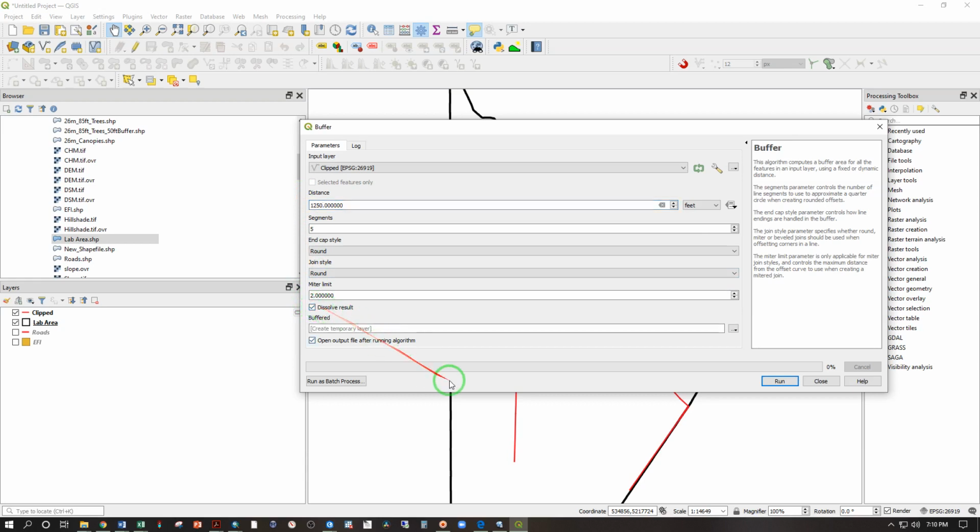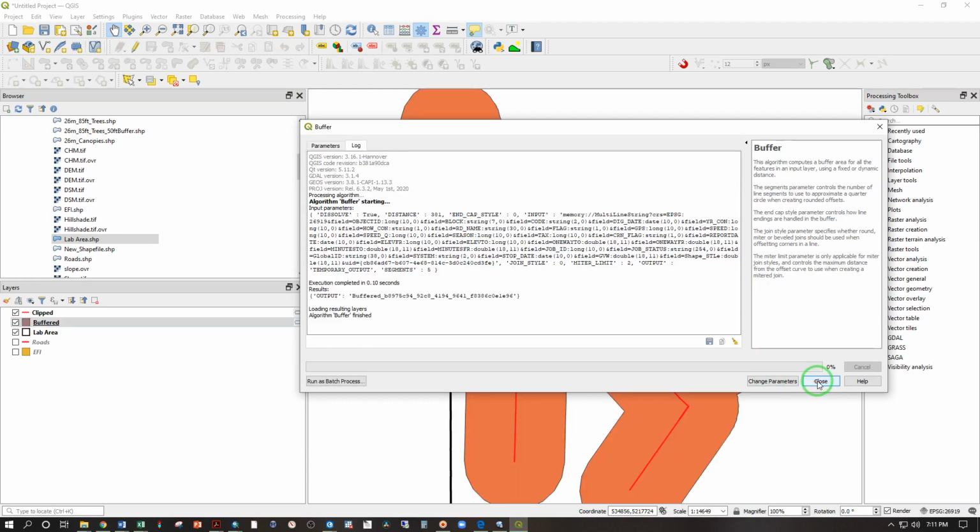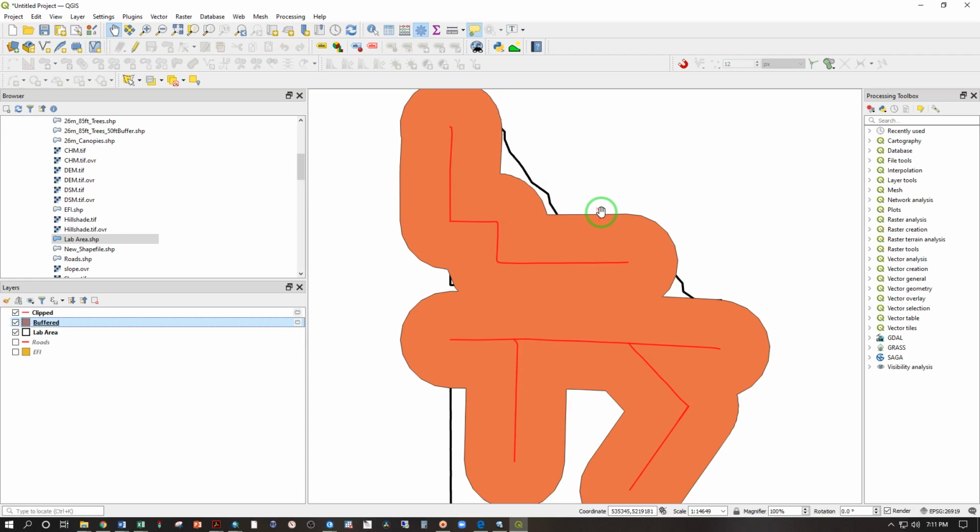What that's going to do is if two buffers overlap, those are just going to get blended together. I don't care which road it's within 1,250 feet of, I just care if it is or if it isn't. And as always, we can create a temporary layer or give it a place to land as a permanent file. Run. And close. Now you'll notice this has a lot of area that's outside of our actual property.